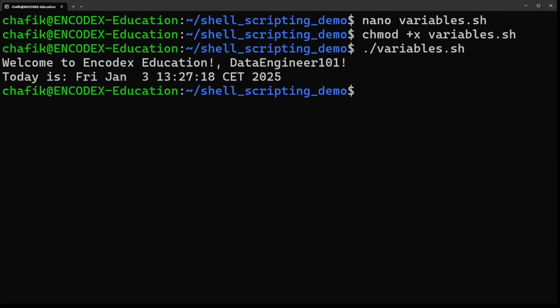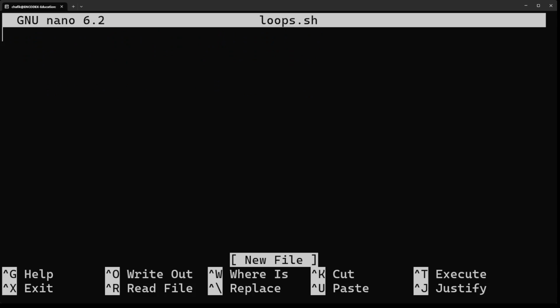Loops are critical in data engineering tasks because they let you repeat operations on multiple files, directories, or servers. Let's build a script that demonstrates how to loop over a list of items. Let's do nano loops.sh. Then let's put our shebang: #!/usr/bin/env bash. Perfect. Now, this script demonstrates a basic for loop in bash to iterate over a list of elements.